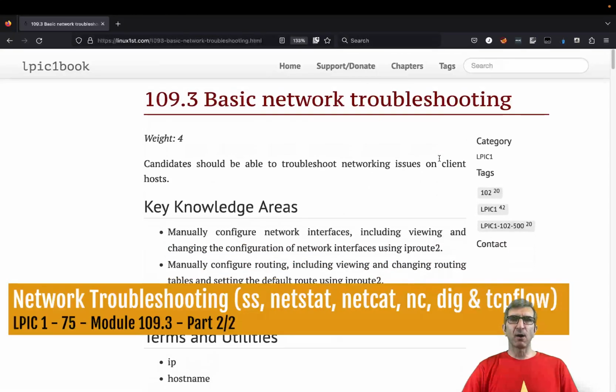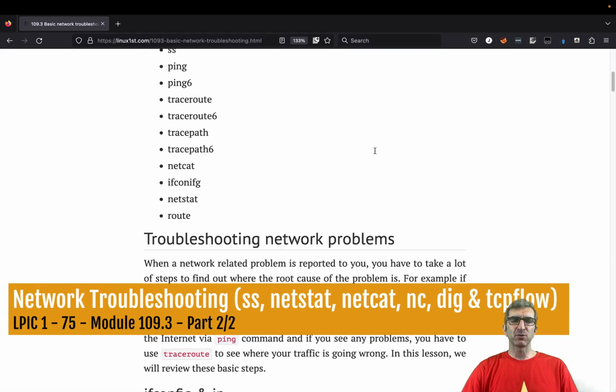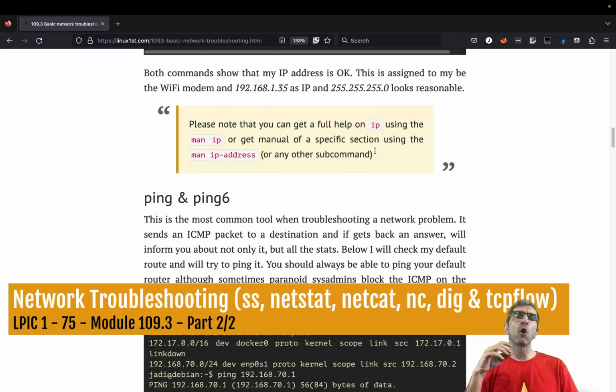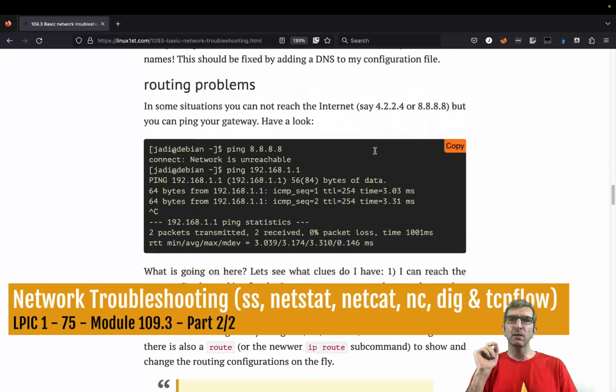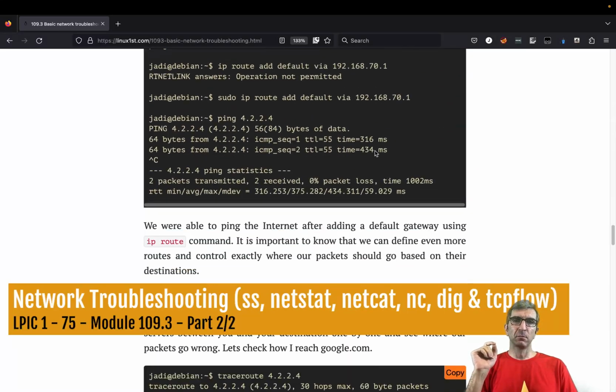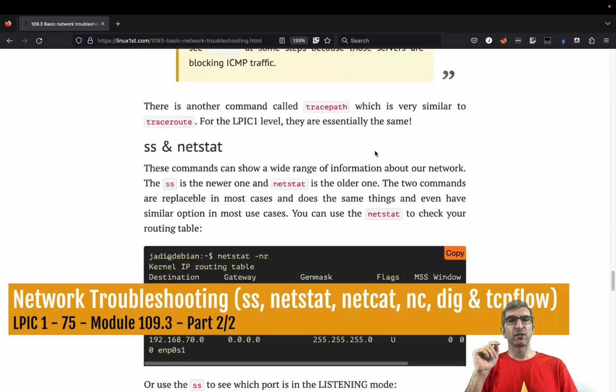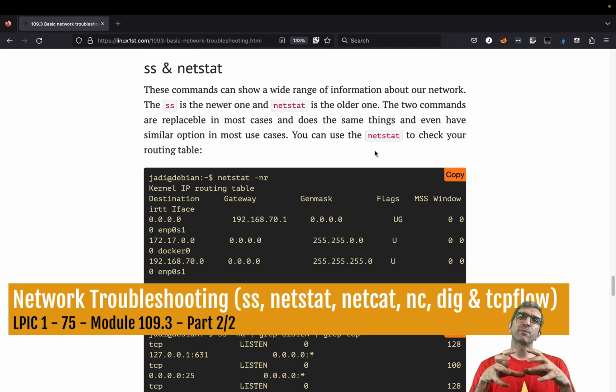We were speaking about basic network troubleshooting in the previous section. I talked about routing, pinging, routing problems, tracepath and traceroute. Now I will speak about some tools which are more local.